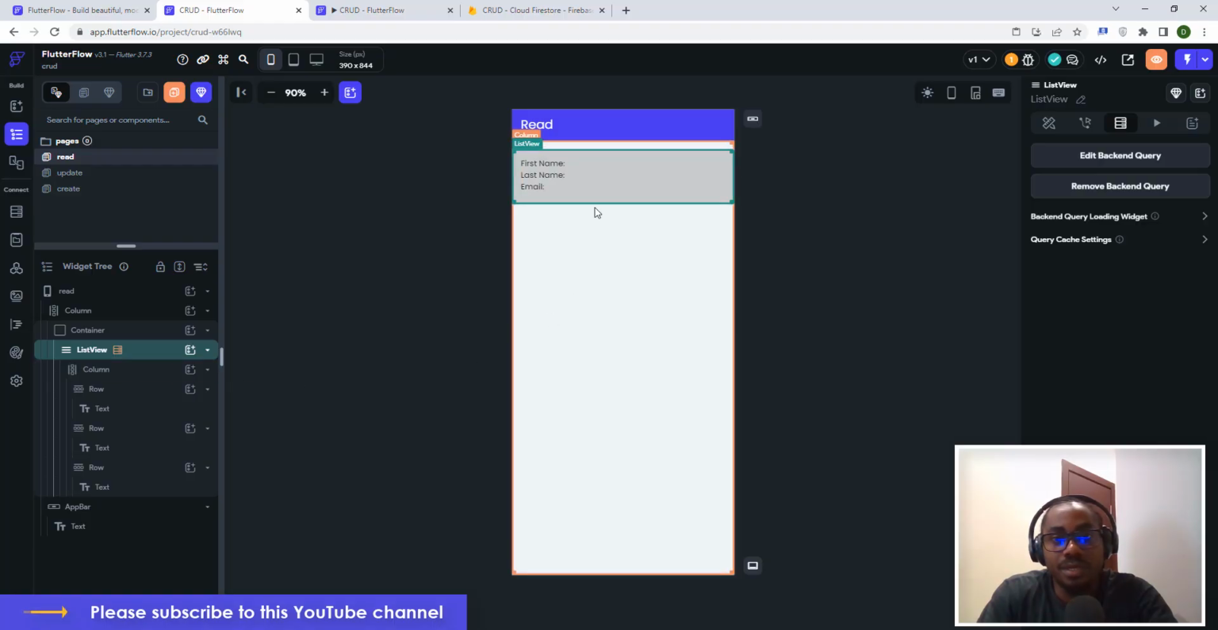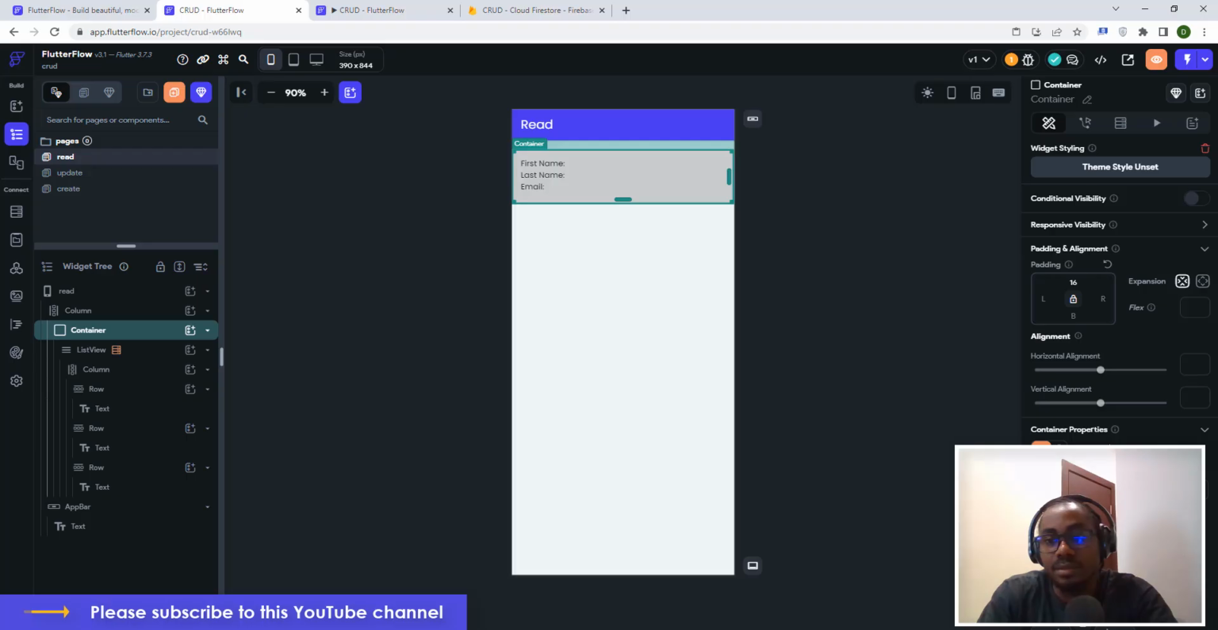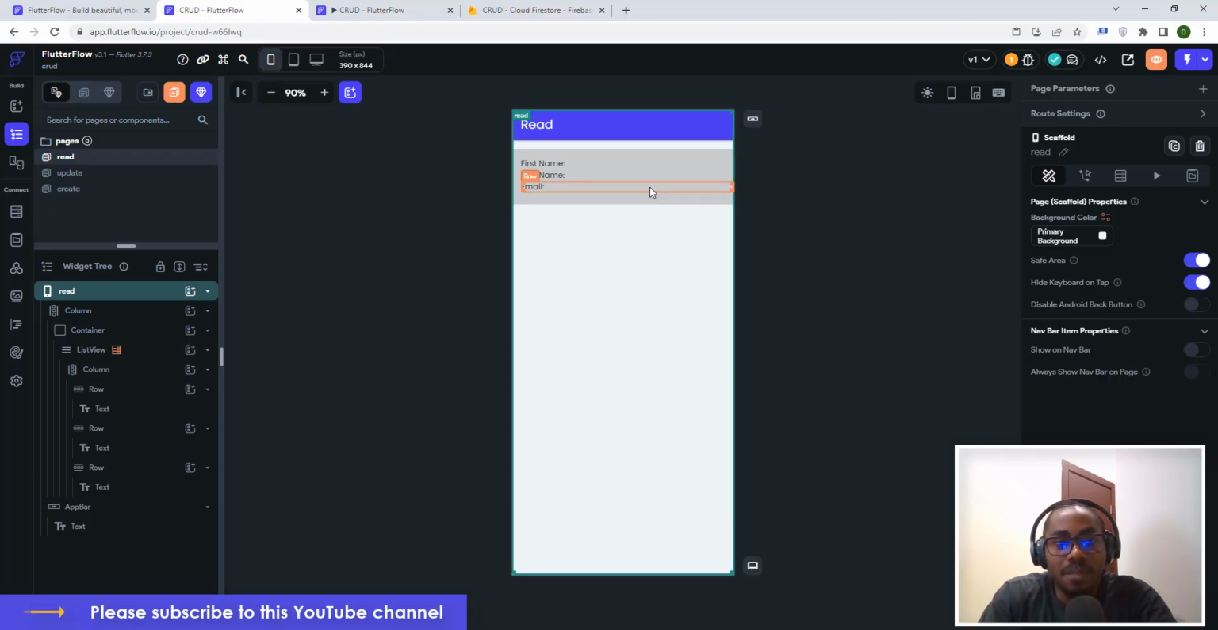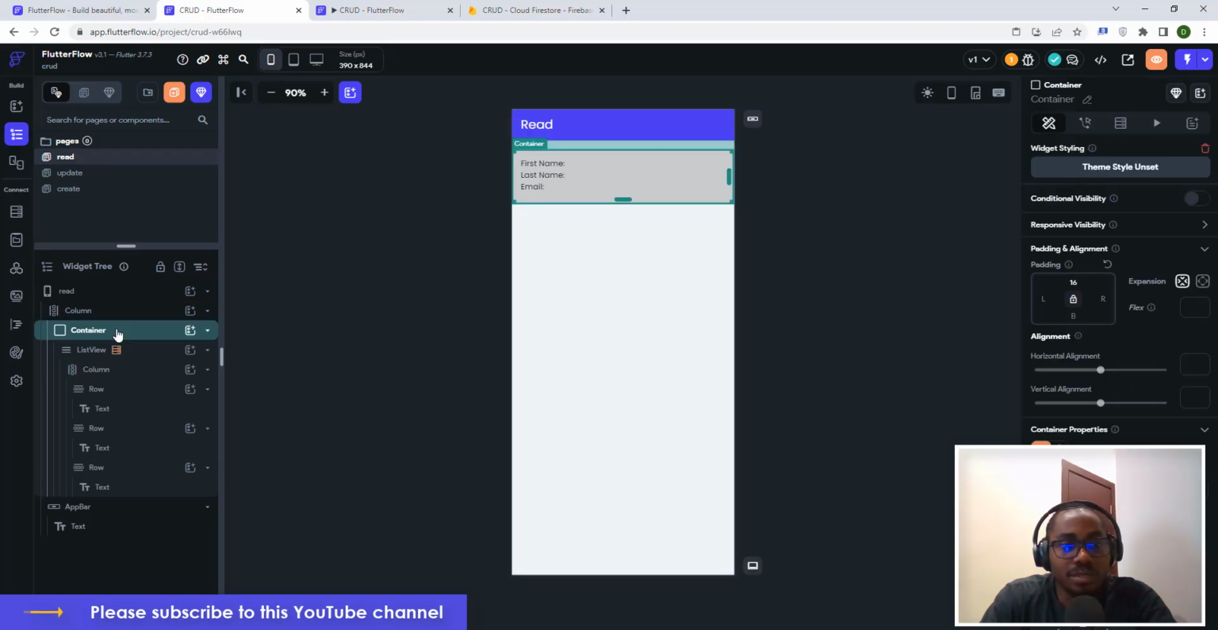It's not querying it the way I want it to query it. So let's go to this container and set the height of the container to, let's say, infinite. No. Okay, so I think there's a small challenge. Let's click on this and let me spread this across. Okay, so I think this was the issue.